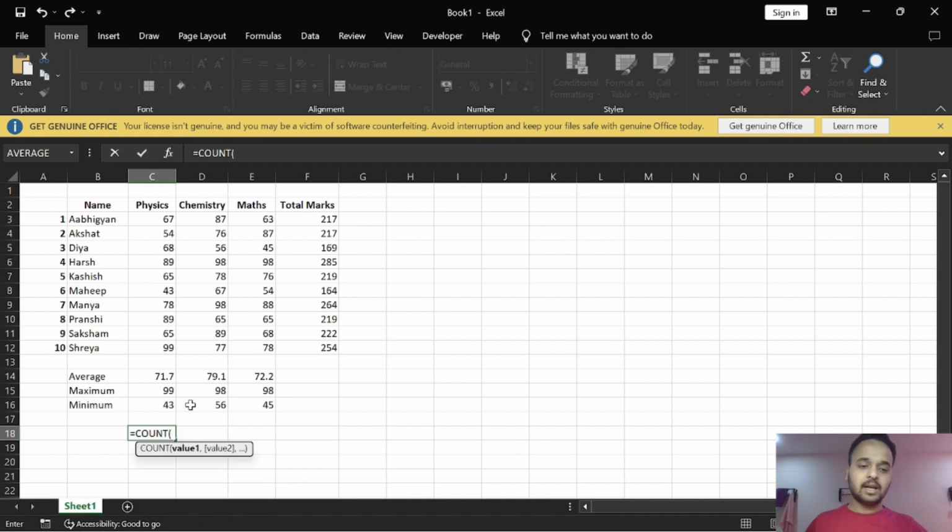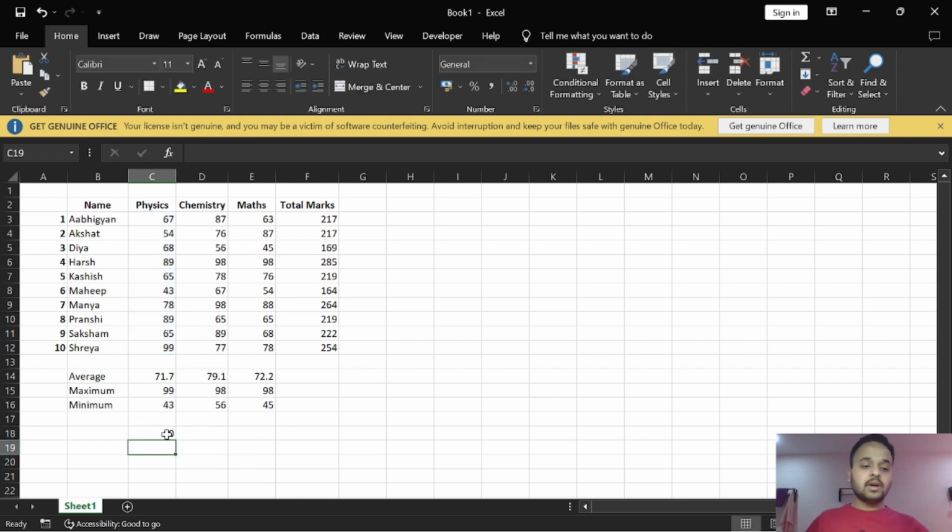So double click on it and select the range for which we want to know the total count. So selecting it, bracket close and enter. So there are 10 physics marks given in the dataset.